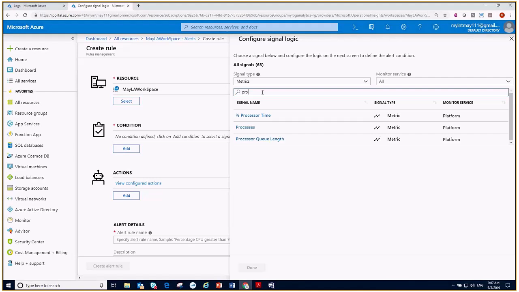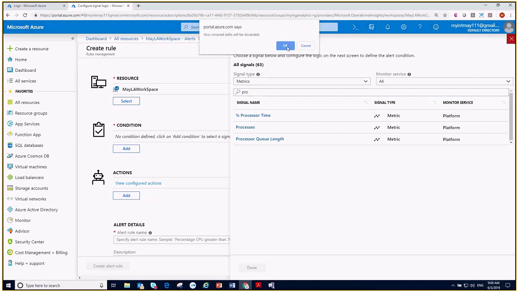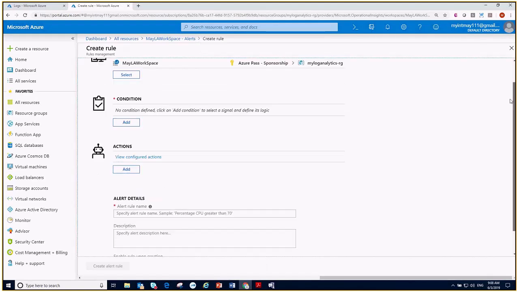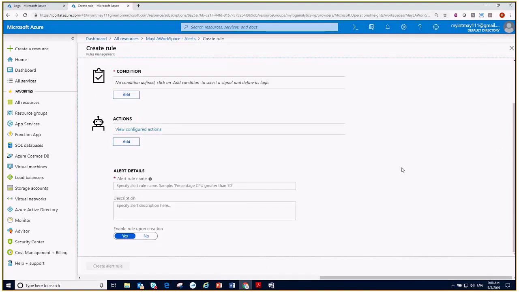Processor. I'm not sure that we're in the right one because they changed it. Okay, let me come back to this a second here. I want to see what other stuff is down here.